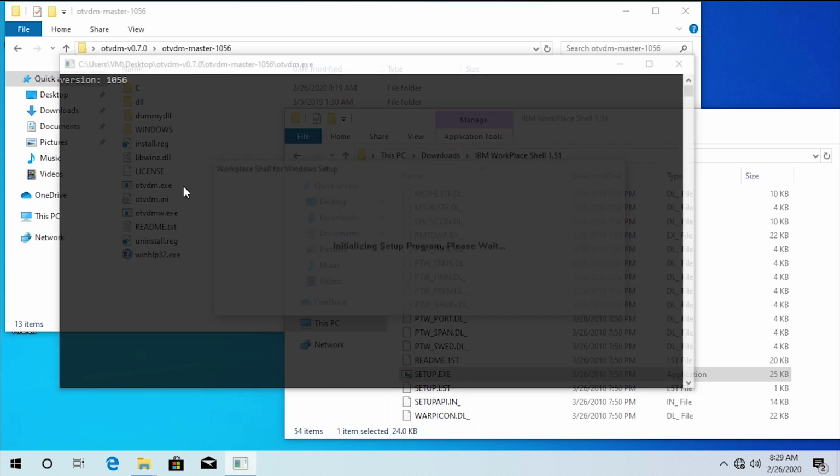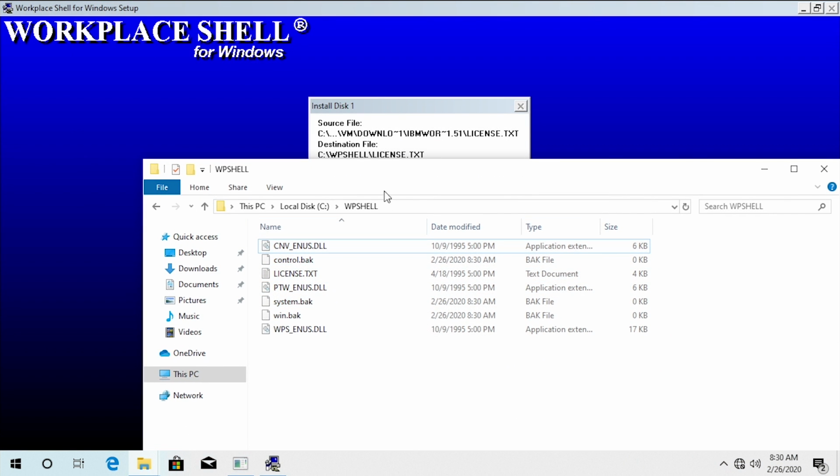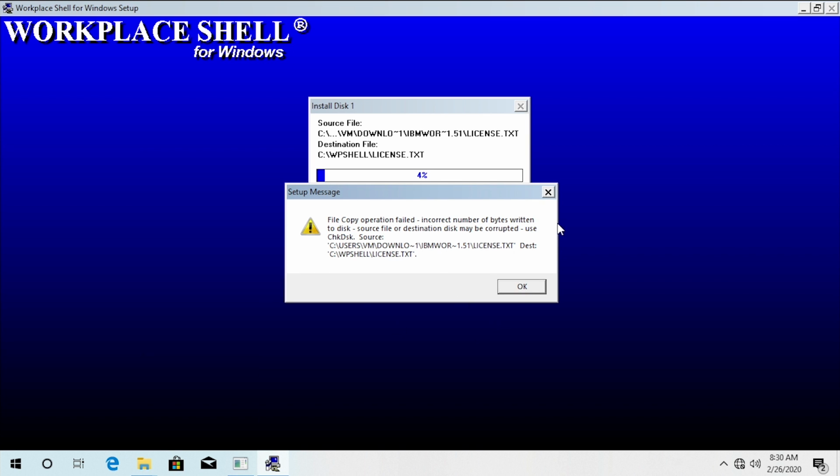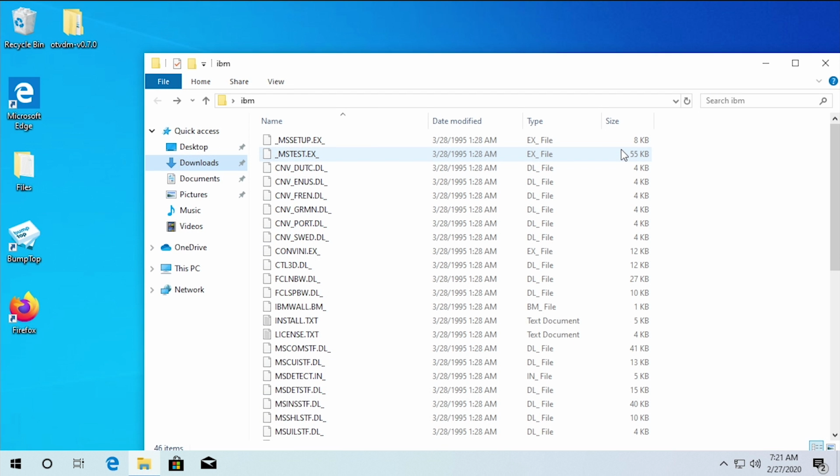So we're going to try that same thing again. So no, it's actually doing the exact same thing. Even with the license.txt file in there, it's still trying to copy it over, which is going to actually cause the setup to fail. Alright, so we do have another version that we can try here.